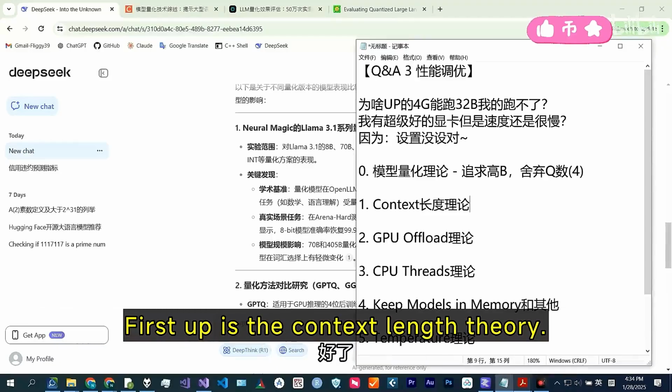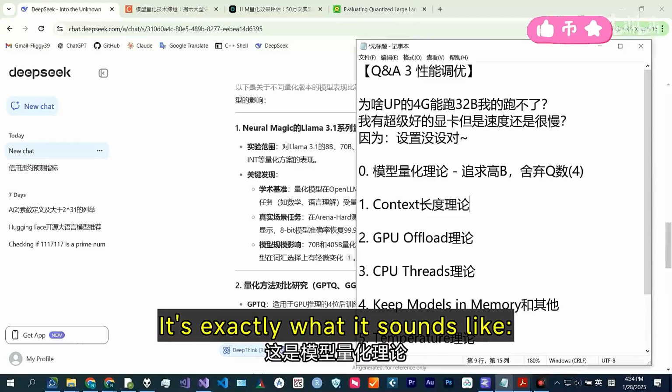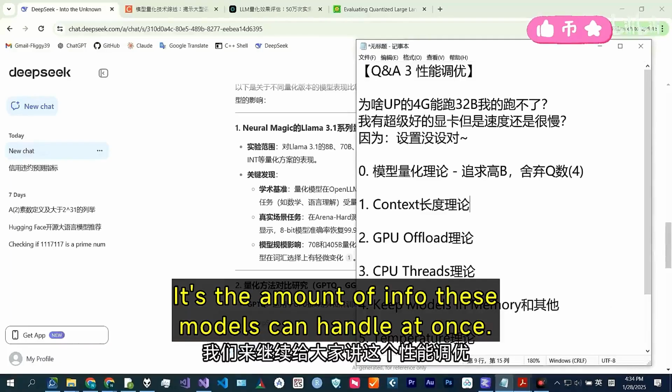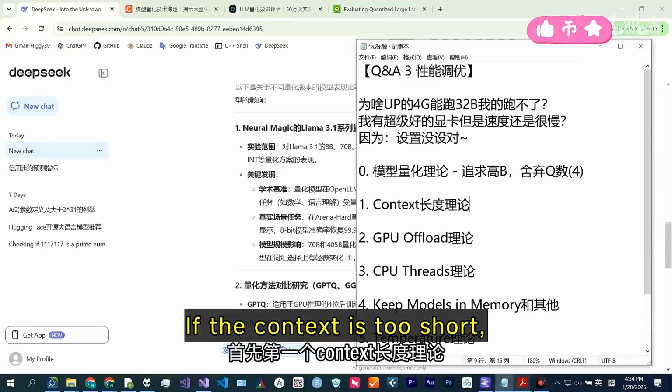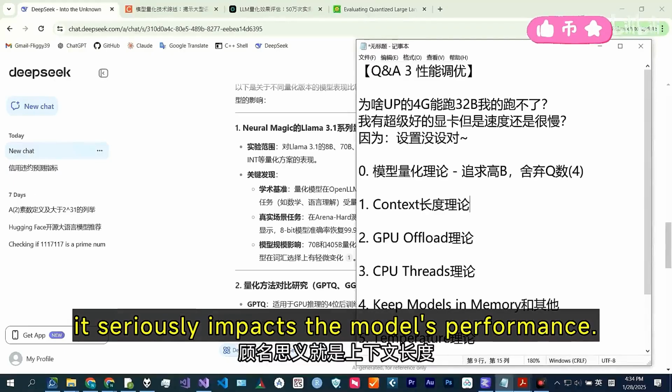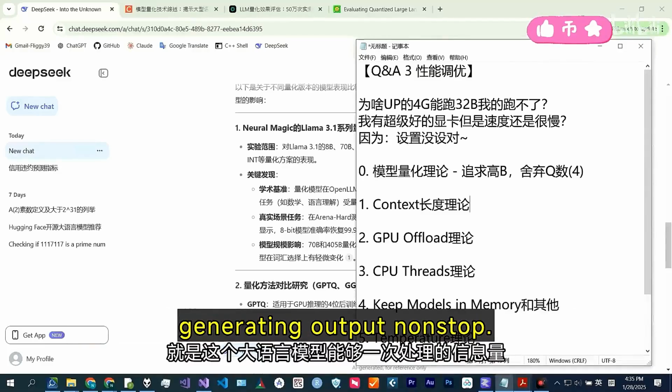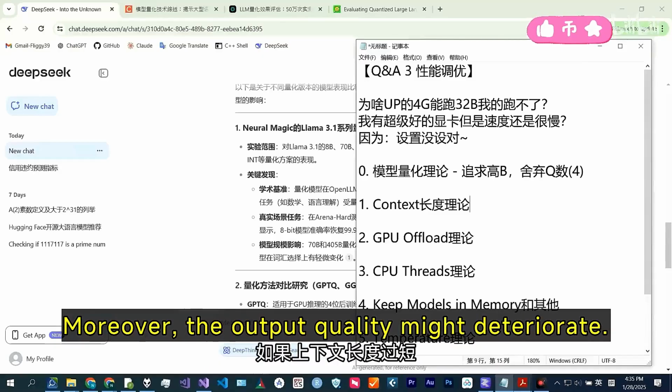First up is the context length theory. It's exactly what it sounds like. Context in ChatGPT and other language models is the amount of info these models can handle at once. If the context is too short, it seriously impacts the model's performance. It might also go on endlessly, generating output non-stop. Moreover, the output quality might deteriorate.